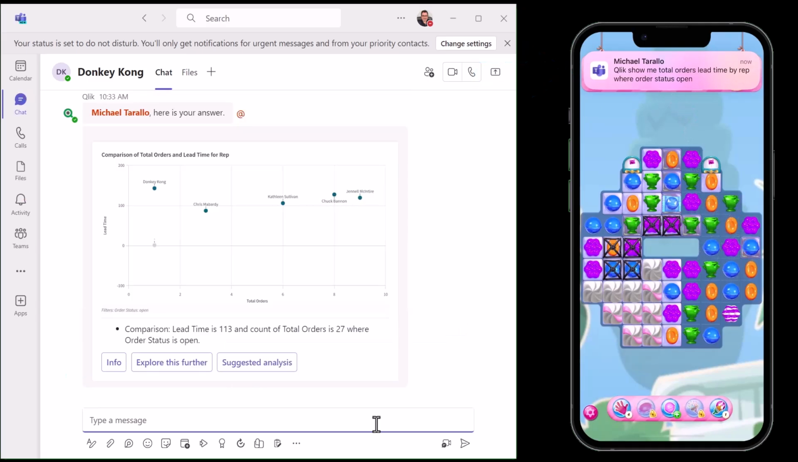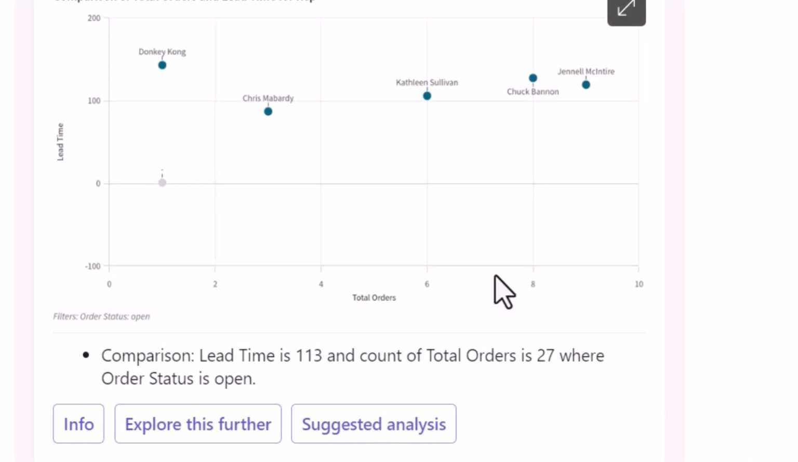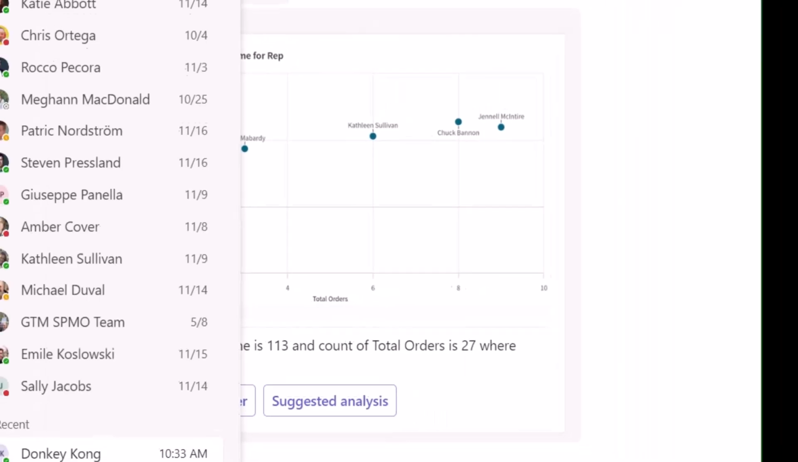Okay, so we have a response now, and you can see through this scatter plot, we have our lead time and total orders. You can see that Janelle has the most open orders and an average lead time over 100, but you can see Donkey Kong only has one order with a lead time that's even slightly over what Janelle has. So I'm interested in that.